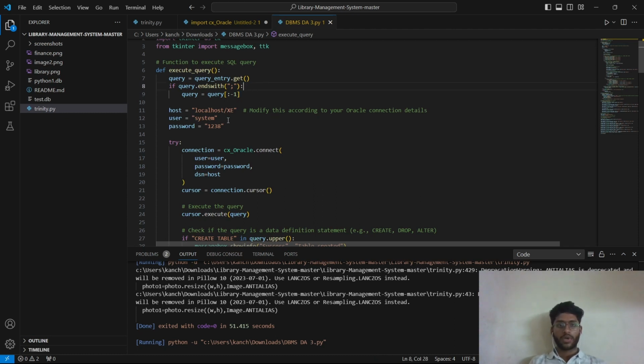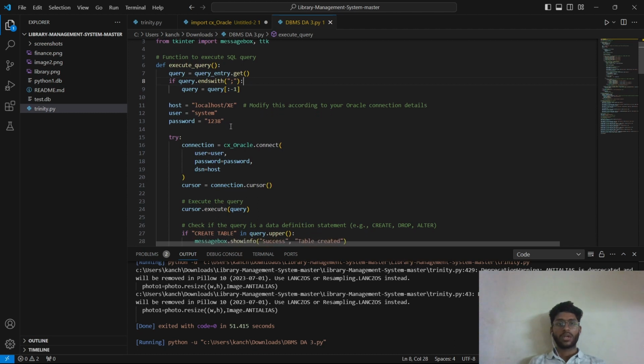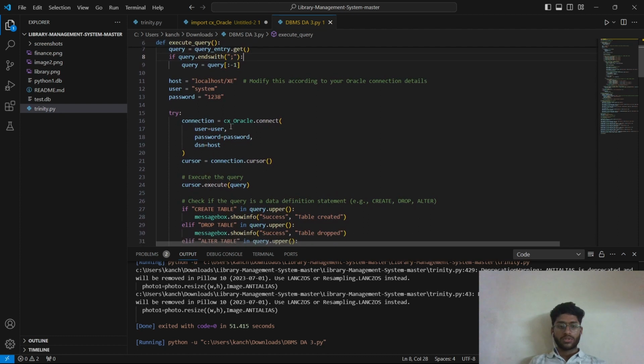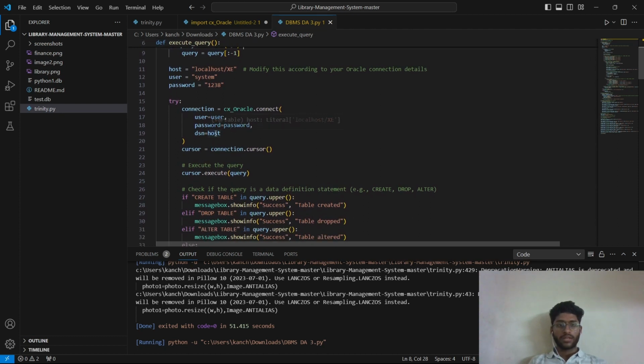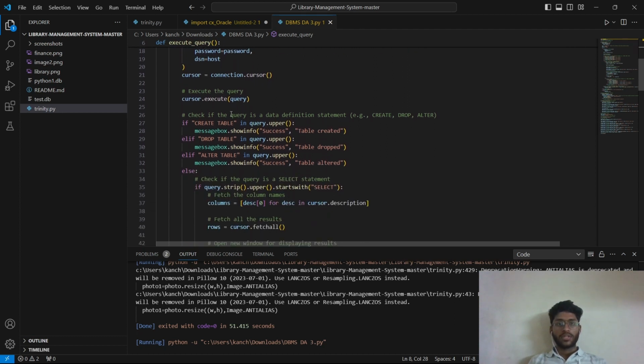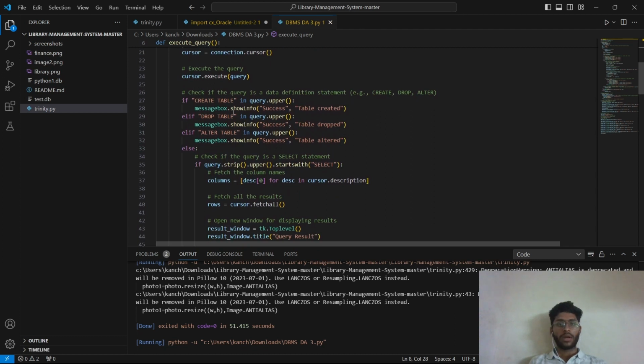Now we should enter the username and password of the SQL. Now we should use this try statement to establish the connection in the SQL. After that, we should execute the query. Now we should create the if-else statements for create table, drop table, and alter table.